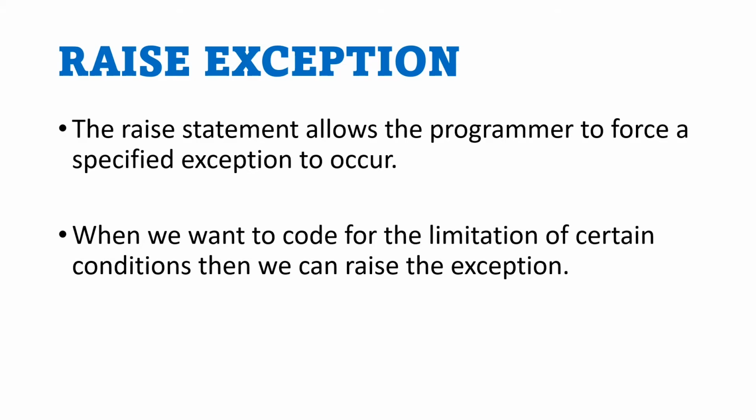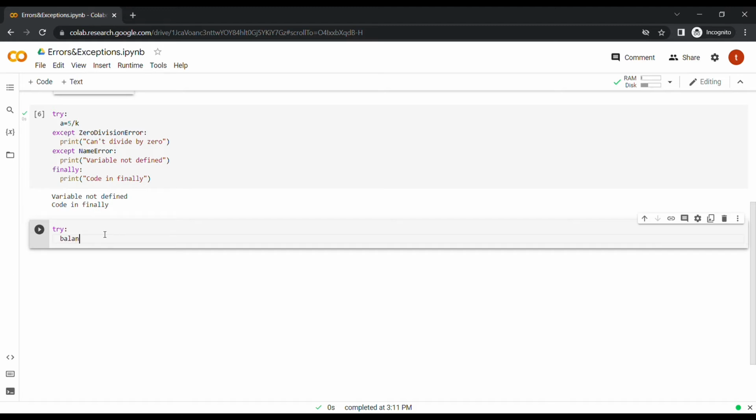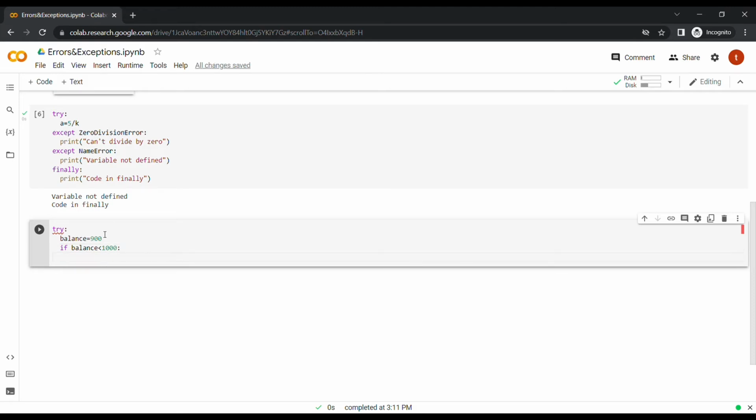Okay, let's see an example for that. So let us use a try block. I set the balance as 900. And I'm setting a condition: if my balance is less than 1000, raise ValueError, that is, please add some money to your account.